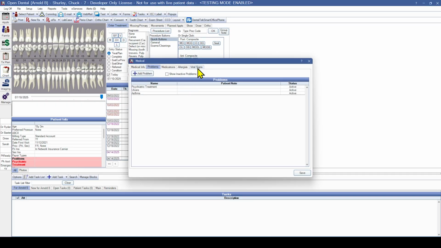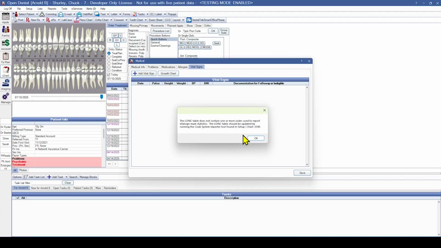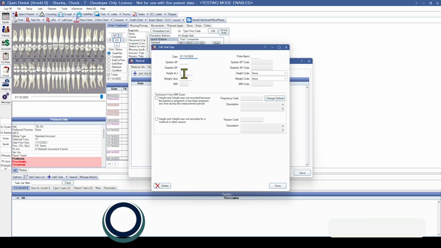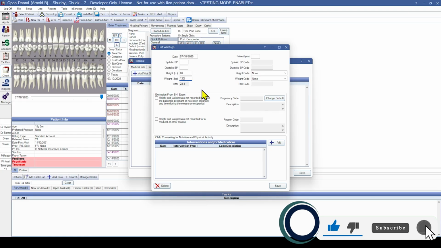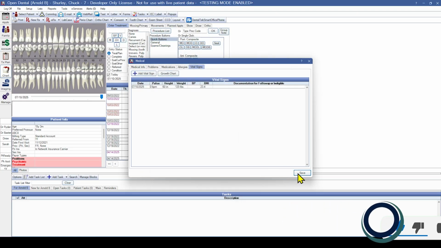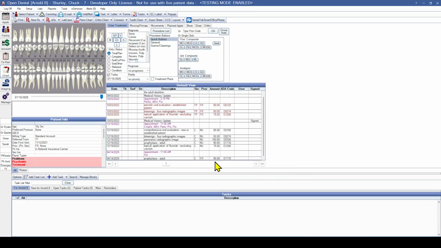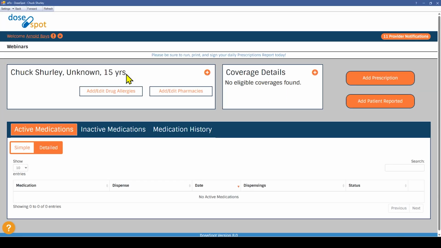Double click and click on the vital signs tab. Click add vital sign and then enter an approximate height and weight. Click save and save, and click the ERX button again. This should launch DoseSpot if there's no other issues found.